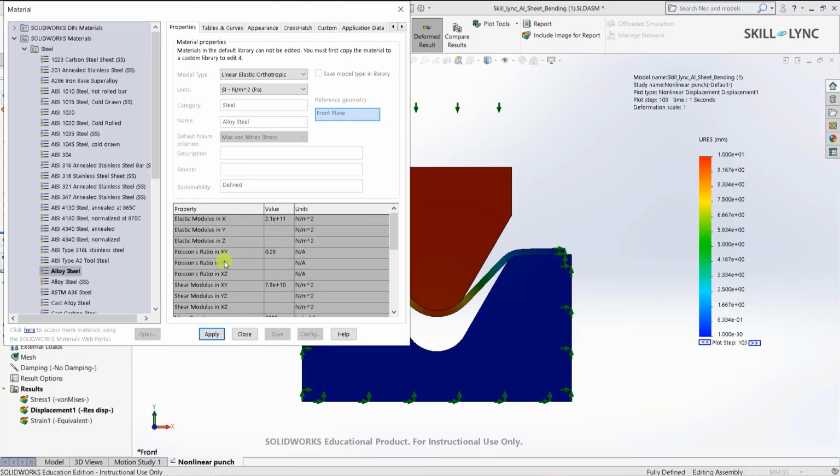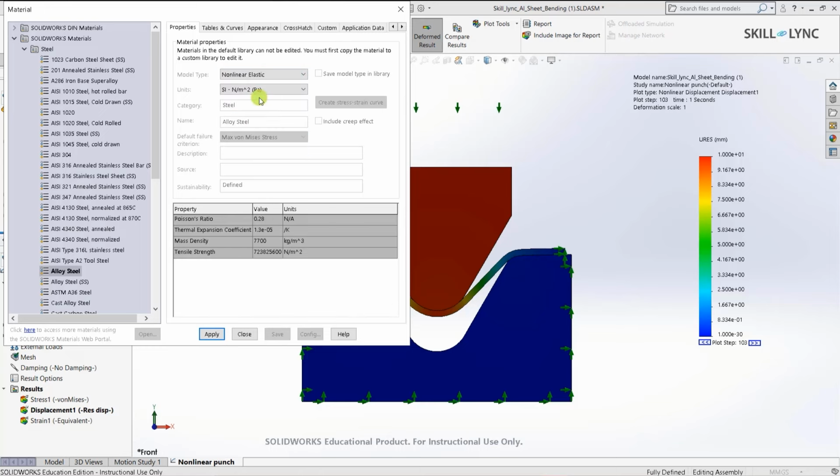The next one is the nonlinear elastic. Here the model is assumed to have non-linear behavior, but the deformations are still elastic. After this, we have plasticity von Mises. In this model type, it is assumed that the material's yielding will occur when the von Mises stress equals the yield stress of the material. This model is very accurate for ductile materials.